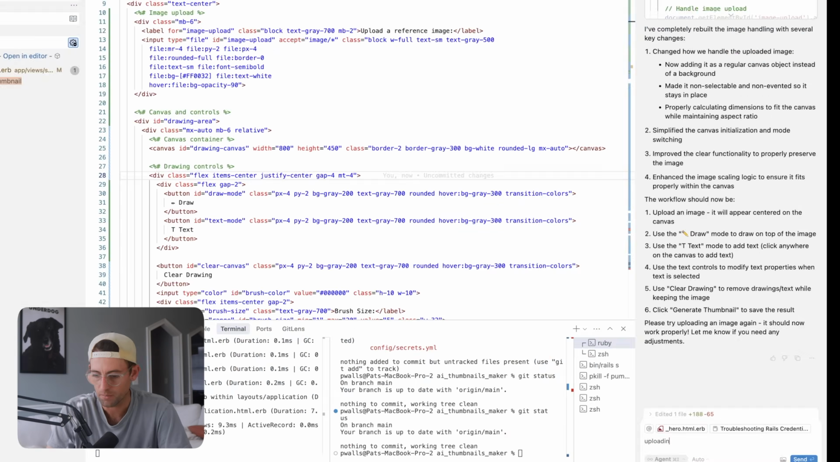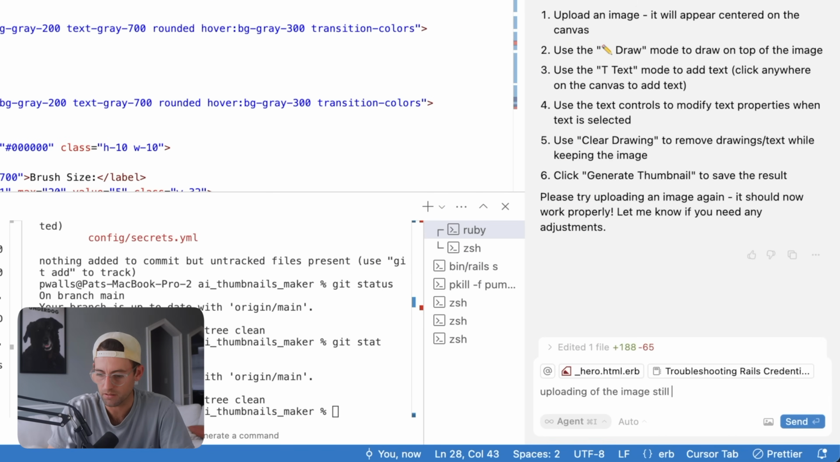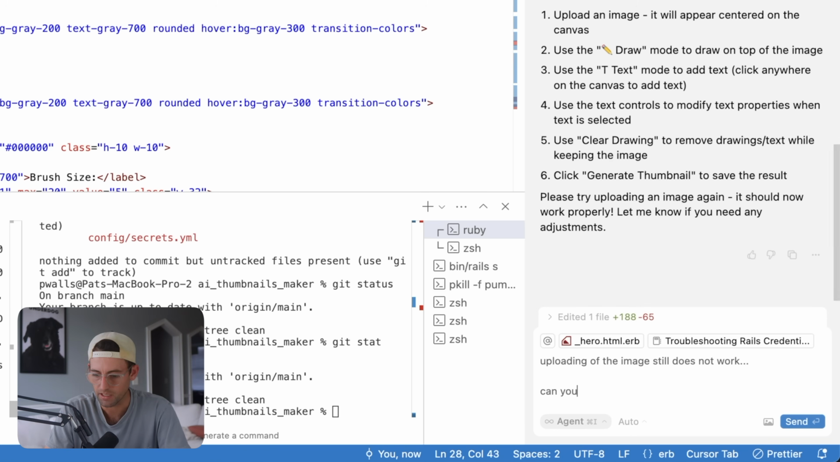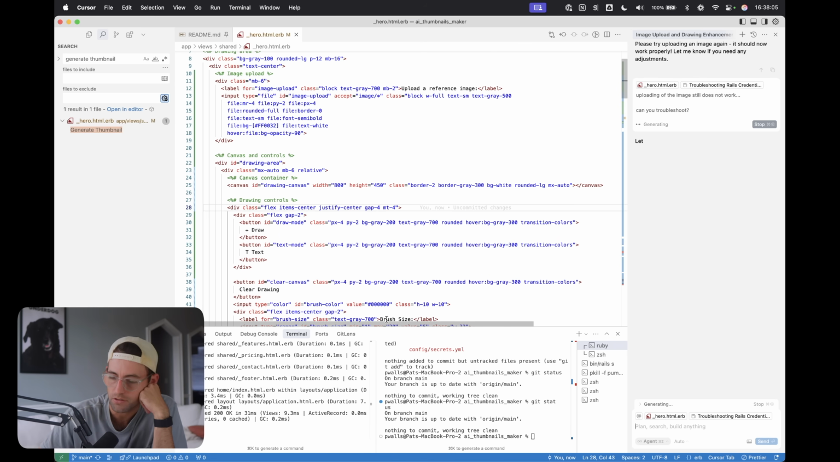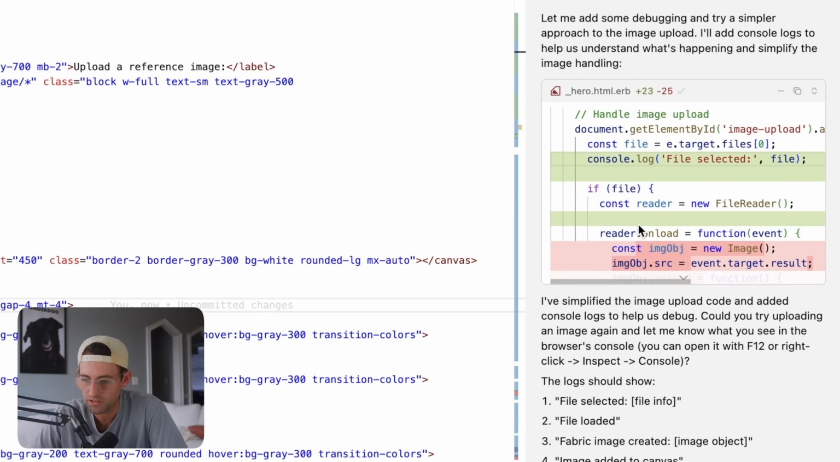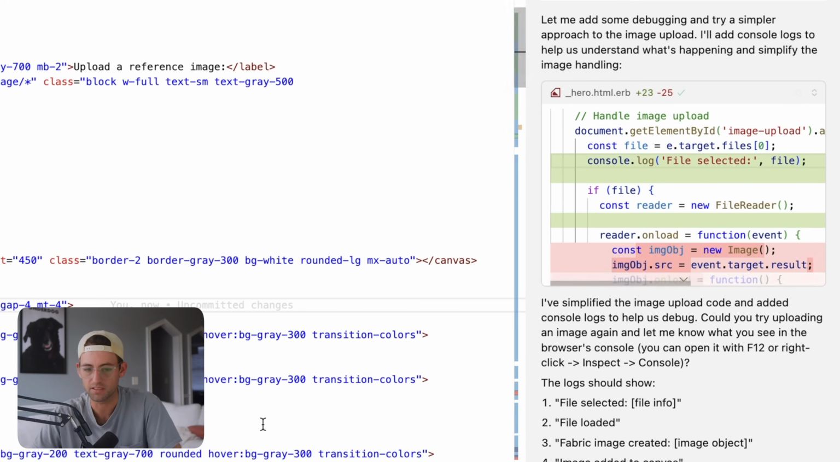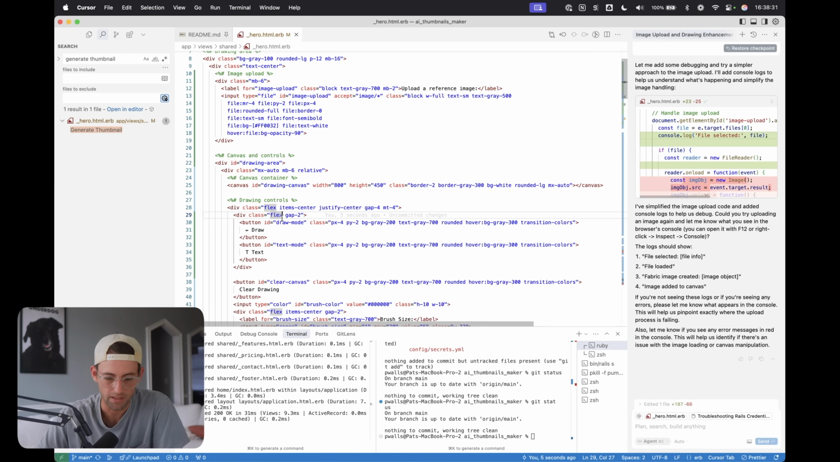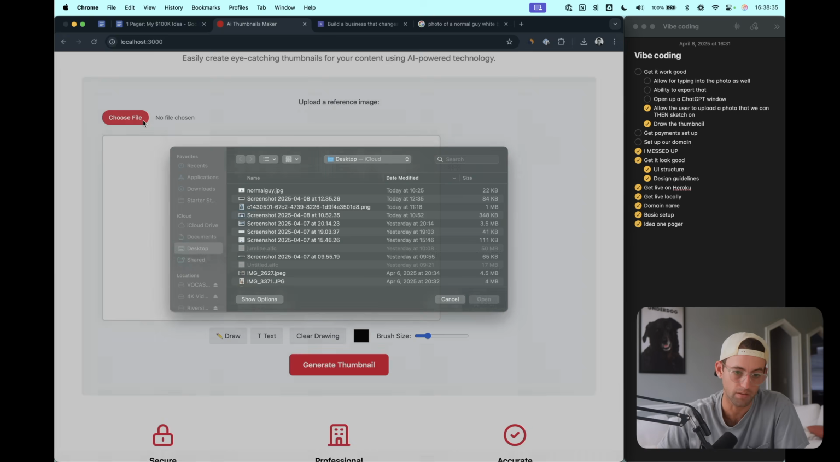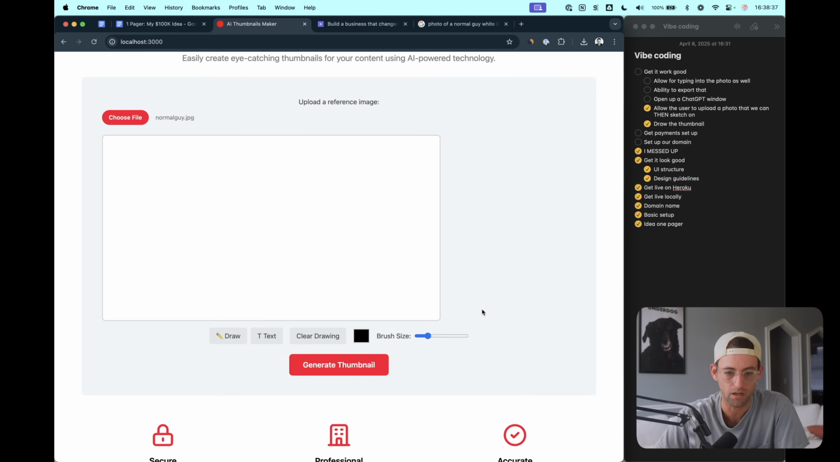Still doesn't work. Uploading of the image still does not work. Can you troubleshoot? Now we're going into troubleshoot mode. Let's try to figure out what's going on. Okay, basically what it's doing is it's adding console logs to see if things are actually working. So that's good. So let's just see if it worked. I don't think it will, because it's just going to give us error logging for it.